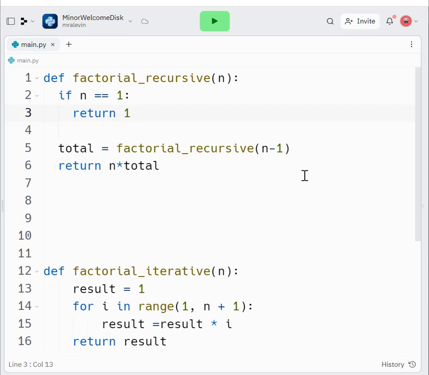Next week, I'm going to give some slightly more complicated versions of this.